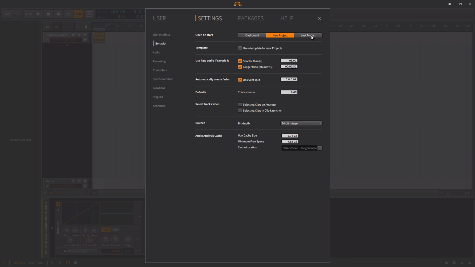Or you could have the last project you've been working on open up right away. So if you are in the middle of a mixing session, and then you go to bed and you're going to jump back into it the next morning, having the last project be the thing that opens up may be a good way to get you jumping right back into it. So there's no distraction. You get focused right away.